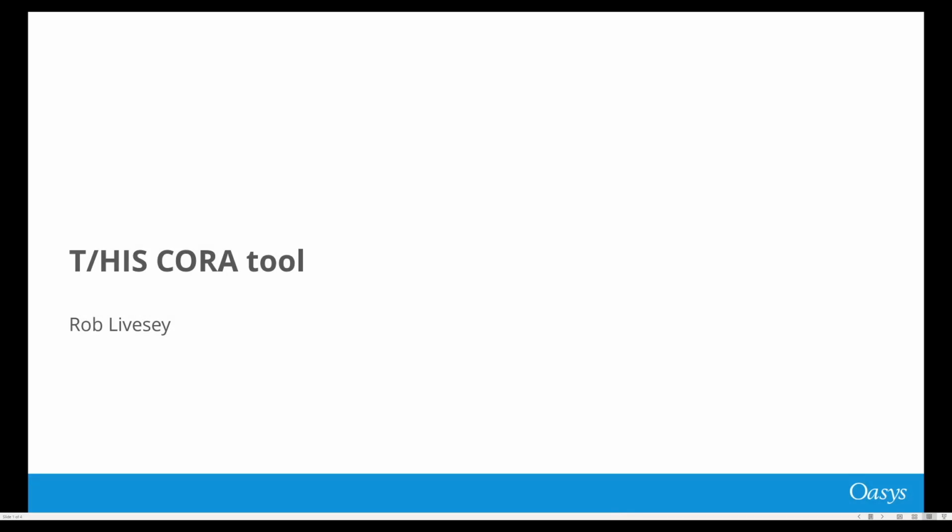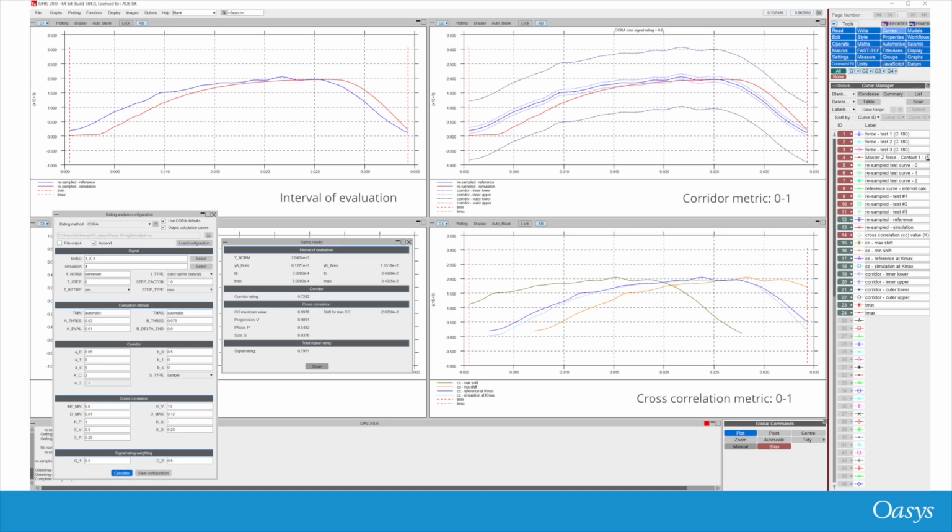Hello, my name's Rob Livesey and I'll be talking about the THIS CORA tool. CORA and ISO 18571 outline methods for obtaining a score that quantifies the level of correlation between curves.